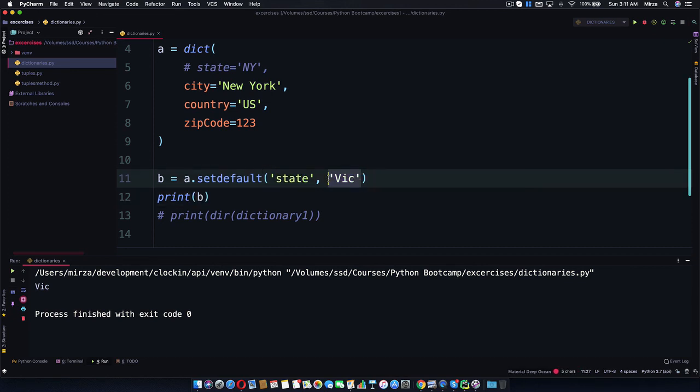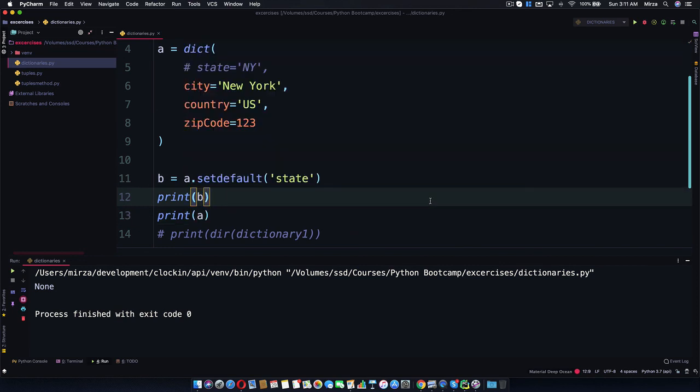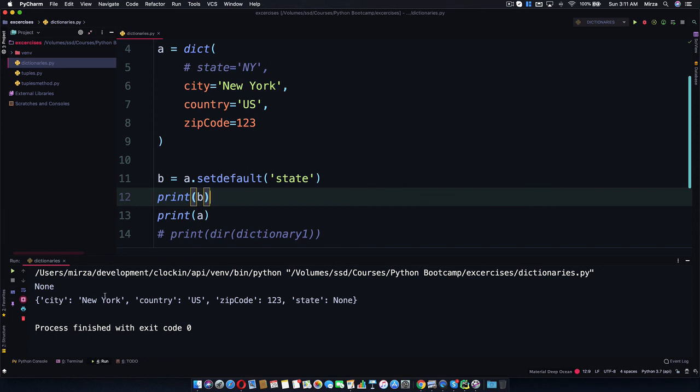Now, if I don't define the value, let's save the file and run the code, it should return None because we didn't provide the value for state. State is there, but we didn't provide the value. So if I print a as well, let's save the file, run it. Now we can see we got state as None. It was inserted, but because we didn't provide any value, the value was inserted as None.